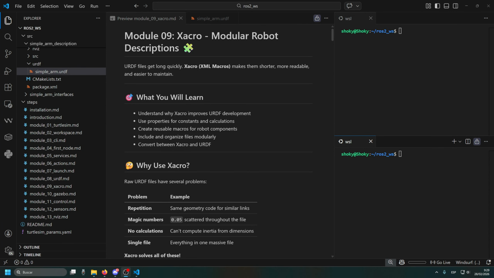Alright, welcome back. In the previous module we built our robot using a pure URDF file and it worked. But you probably noticed something. As the robot grows, the URDF file becomes longer, more repetitive and harder to maintain. That's exactly why Xacro exists.